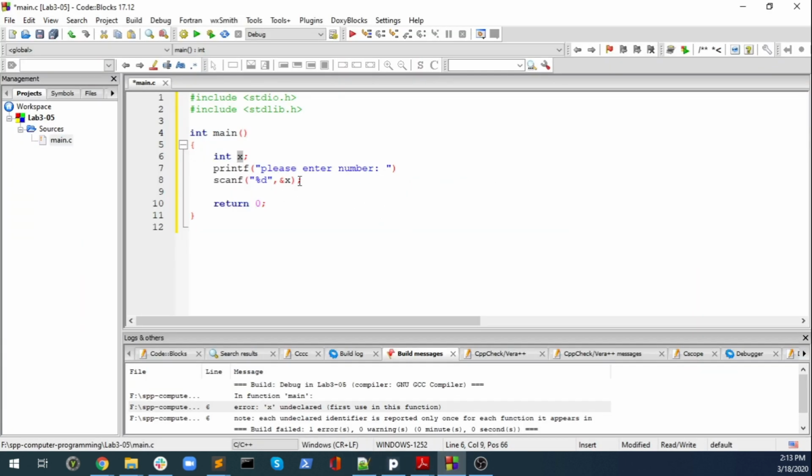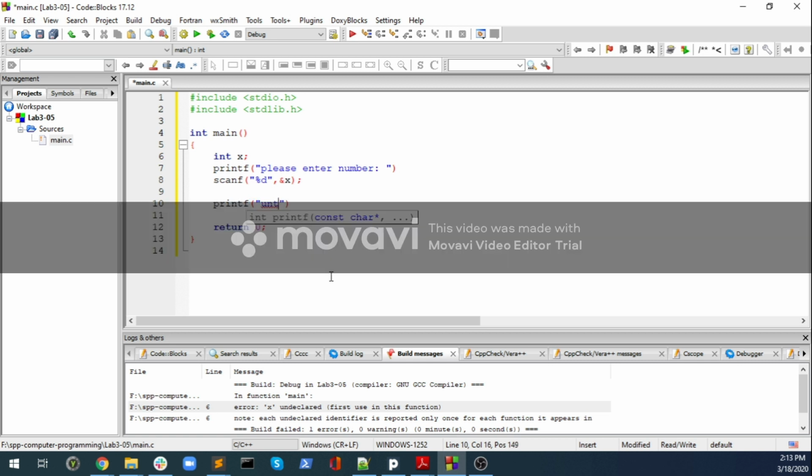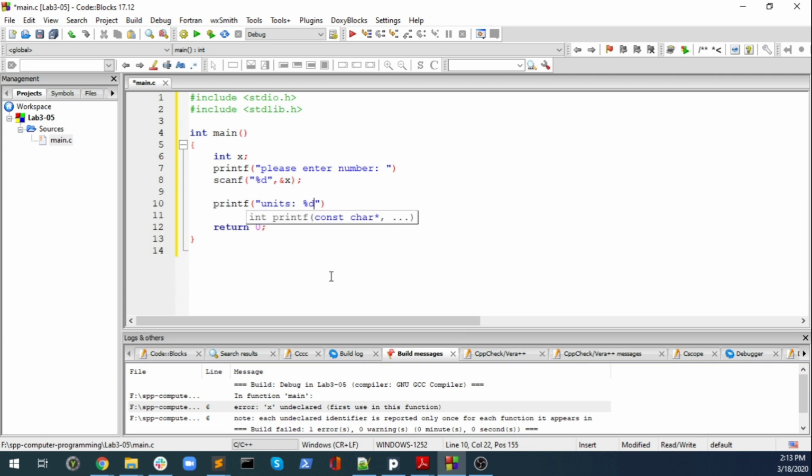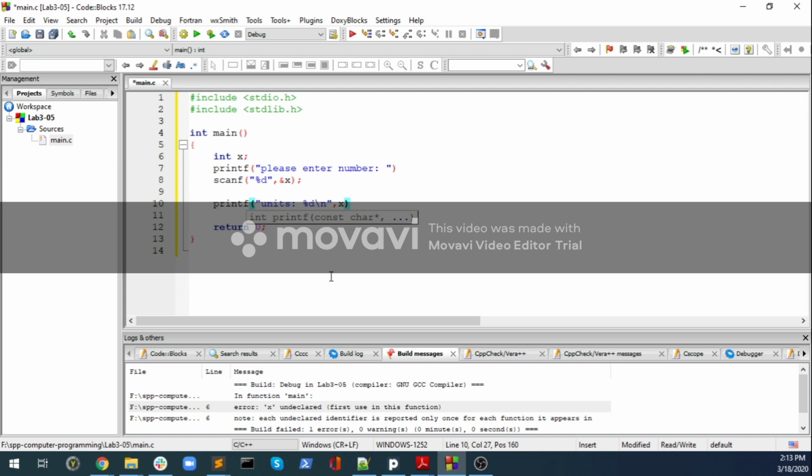Okay, so it's okay for now. We can print the units, which is, what is the data type of the number? Yes, it's an integer, so we'll use %d. Then we can do \n. What is the value we need to print? It's x % 10, which is the right digit.